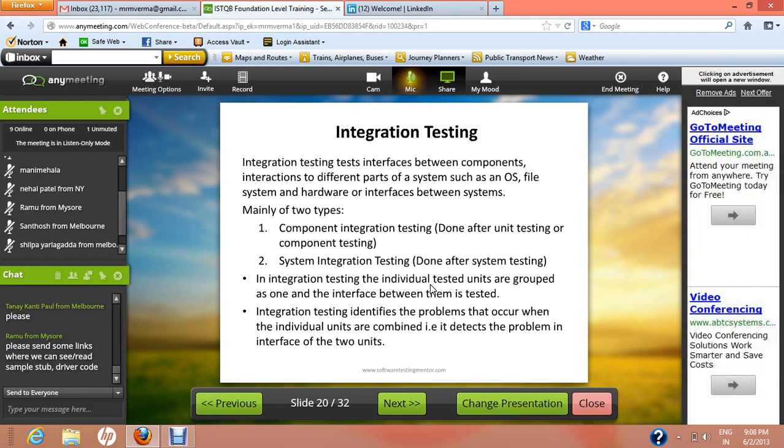So once the system is available as a whole, then you integrate it with different software or different operating systems, and different hardware, and see how the behavior is in different environments.